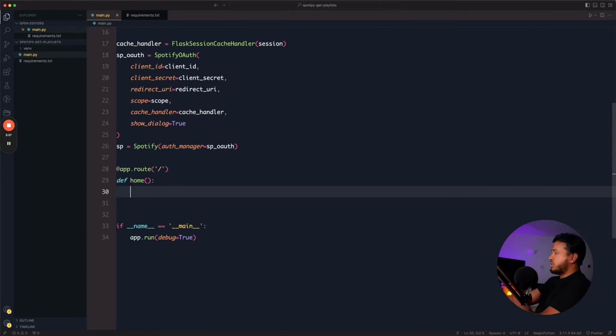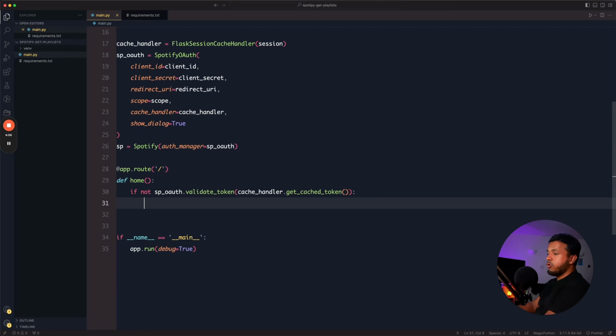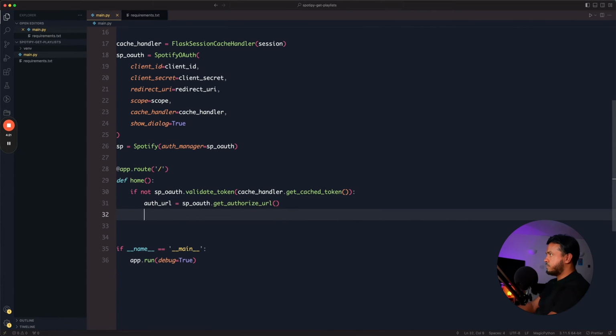And then here what we want to do is check if they've logged in already. So if they've not logged in, we want them to log in. So let's start off with that. So if not sp_oauth, which is our authentication manager, validate_token, and then what we want to do is pass in our cache handler, and then we want to get the cached token. If they've not already logged in, then what we want to do is get them to log in. And then for that, we need to type in auth_url and set that to sp_oauth.get_authorize_url. And then we want to return a redirect to that auth URL.